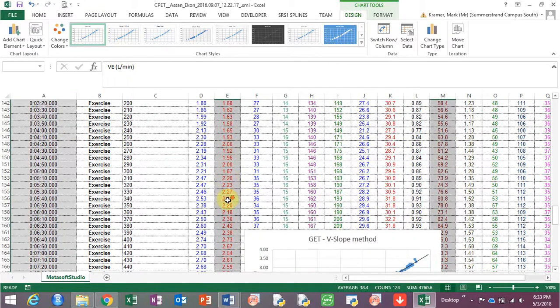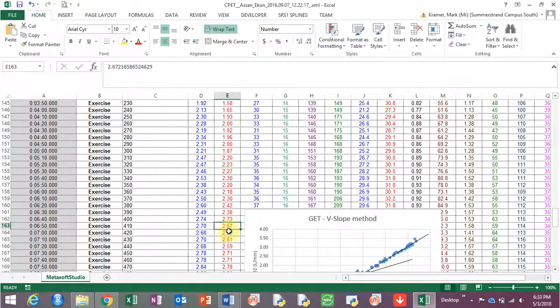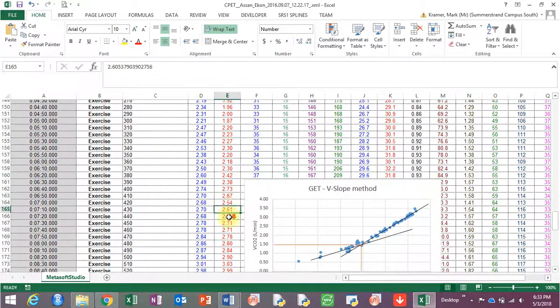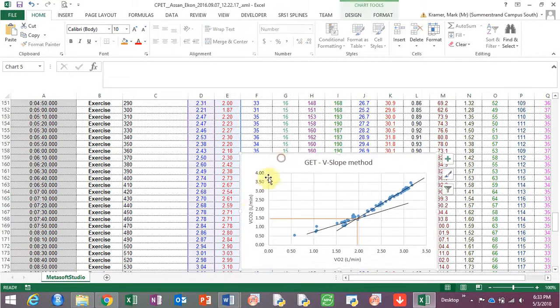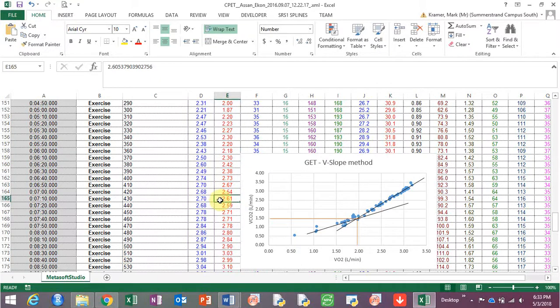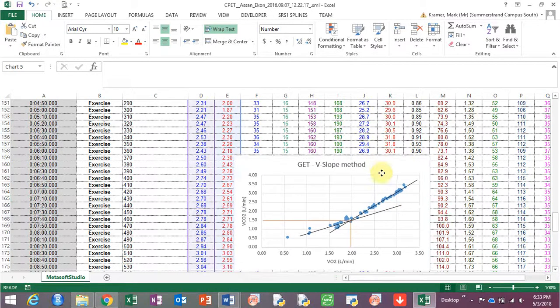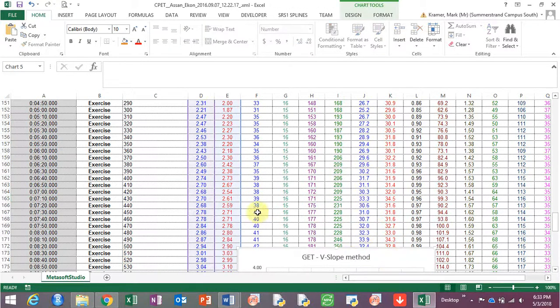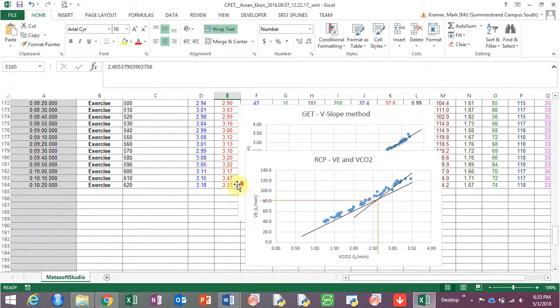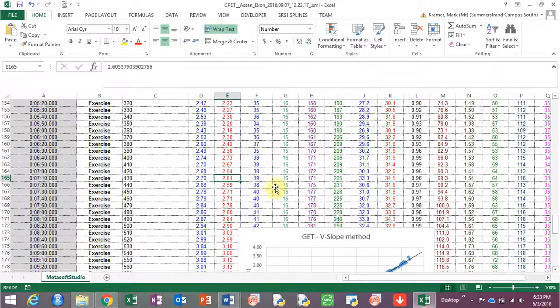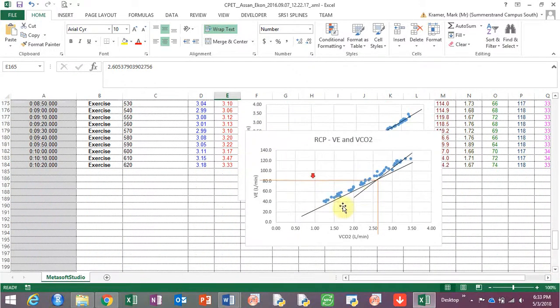So the x-axis, the VCO2, is about 2.6. That's what I'm going to try and look for over here, or as close as possible. So 2.6, and then the minute ventilation, I'm just going to move this out the way. Say 2.6 and close to 80. So maybe where are we at, just over 80. So that's already too high. So around about 80. Maybe my point here.